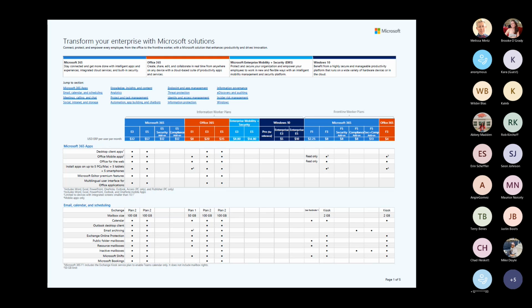You can buy the security add-on, the E5 security add-on or compliance add-on for $12 a month. So if you don't want to buy the whole Microsoft 365, let's say you want to go with an Office 365 E3 and then add on either security or compliance, you can do that. So those are the add-ons there.